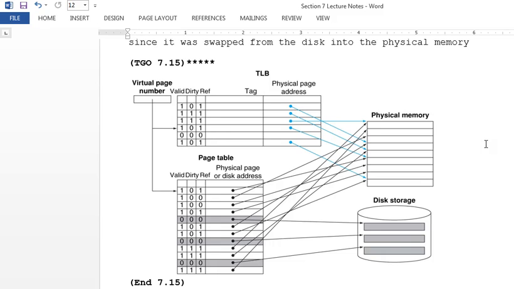Store word goes there. First thing, it checks to see if it's in level 1 cache to update. Is it there? No. Level 2 cache, is it there? No. Level 3 cache, is it there? No. So now we're going to go into the virtual memory. First thing we do is we look in the translation look-aside buffer. Is it there?